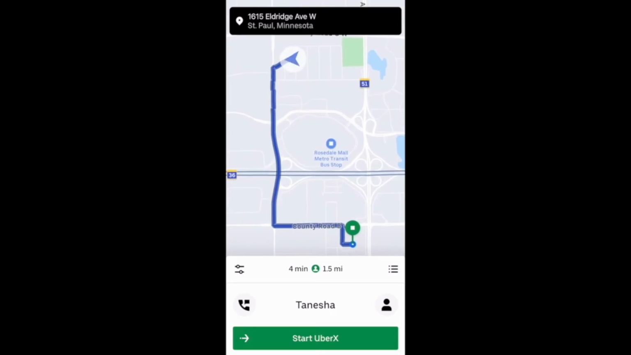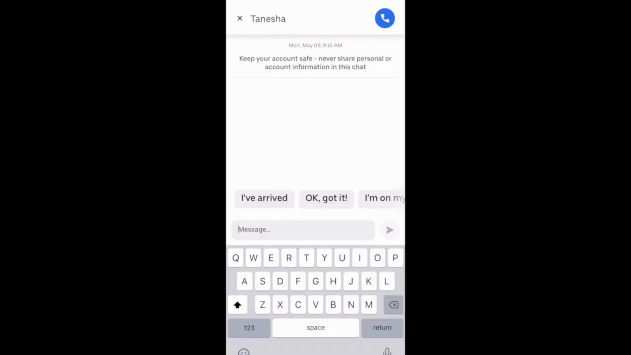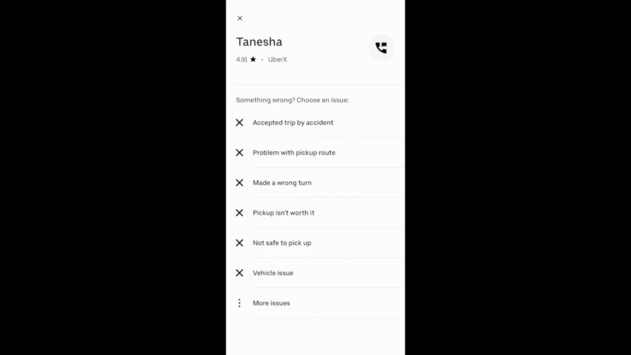Now I've accepted the trip, and if you want to contact the passenger at all, you can select that phone icon in the bottom left there. It'll bring up the messaging screen, and if you want to call the passenger, you just select that phone icon on the top right there. Also, if you do want to cancel the ride, you just select that person icon on the bottom right there. Here you can cancel the ride and choose the reason for which you want to cancel it.